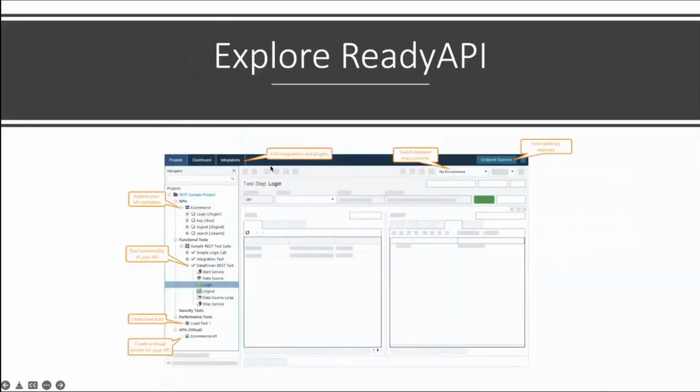Now, let's go and see Ready API critical elements which are there. I found this diagram quite intuitive so that we can understand. So what all are the important things? You see, first is projects. You can have multiple projects. Then dashboard, you can curate your dashboard as per your wish. Integrations provides you additional extensions that you can make to your Ready API. You can have multiple environments and you can switch from one environment to other environment. Apart from that, you have Endpoint Explorer, which helps you to send arbitrary requests.